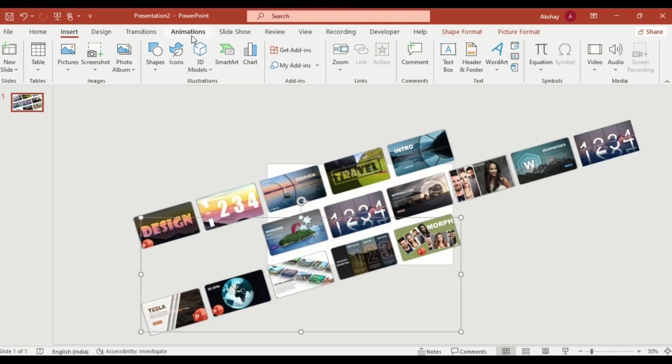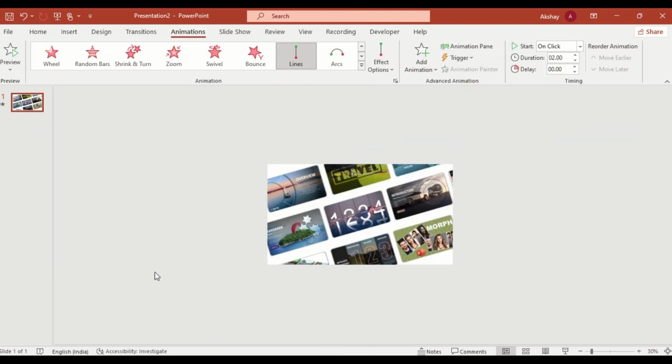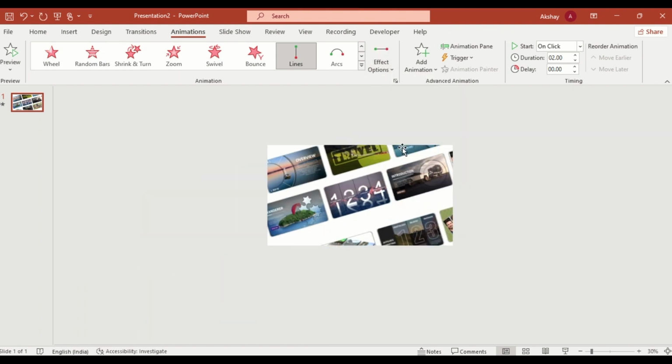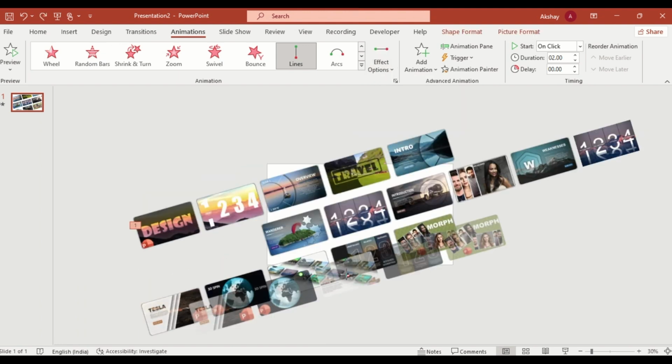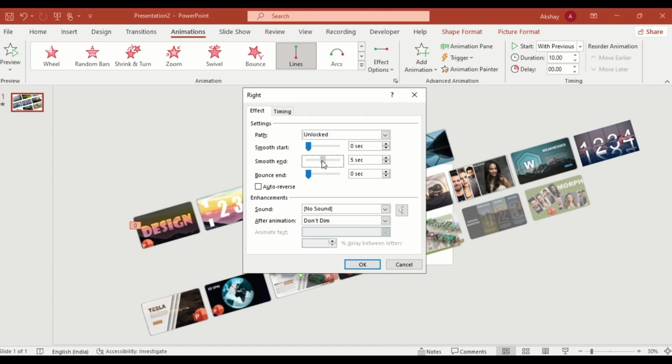Go to the Animation tab. Select Line Animation. Click on Effect Options. Choose Right. Drag the red point to adjust the path. Then set it to With Previous and increase the duration to 10 seconds. Set Smooth Start and Smooth End to 0.